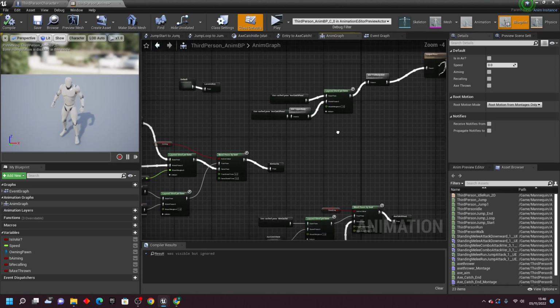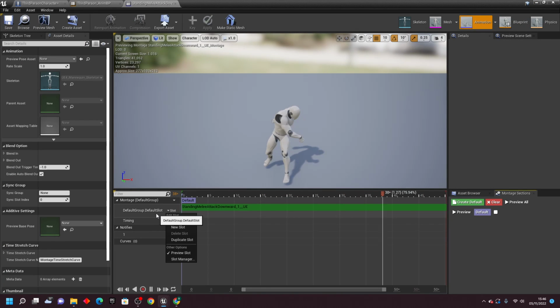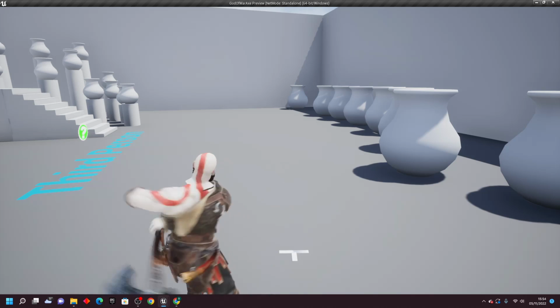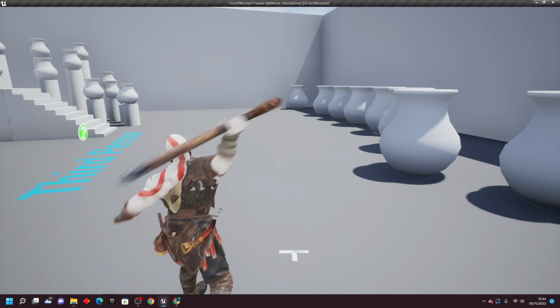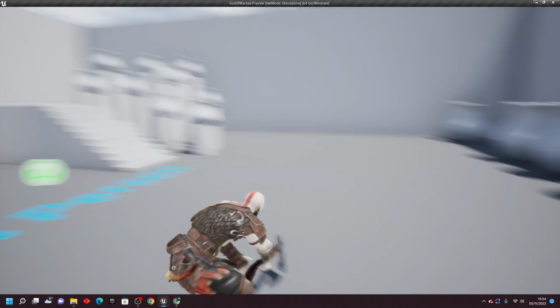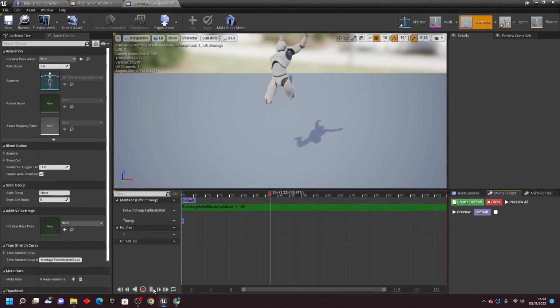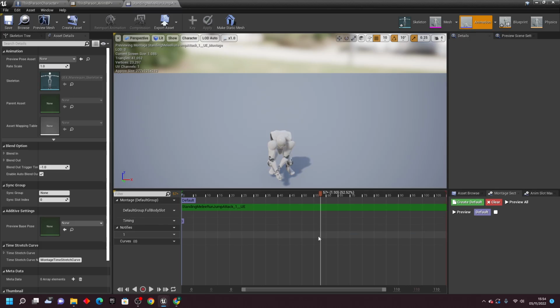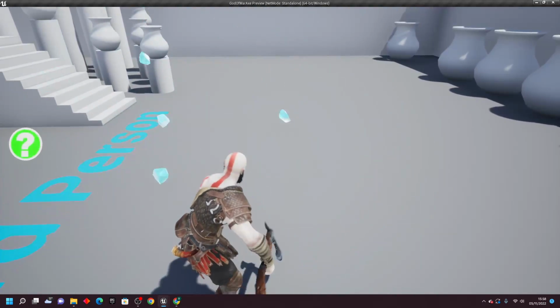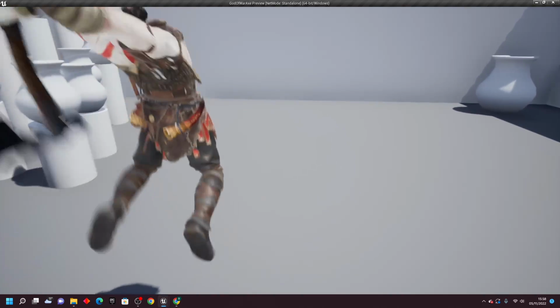I gave my player character 3 attacks. The first 2 were part of a combo system where he'd swing his axe once and then twice if you attacked again. And then the final attack, I made him do a little run up and then smash the ground with his axe. To polish up the final attack, I added a bit of screen shake and added some ice particle effects which would spawn when he did this attack.